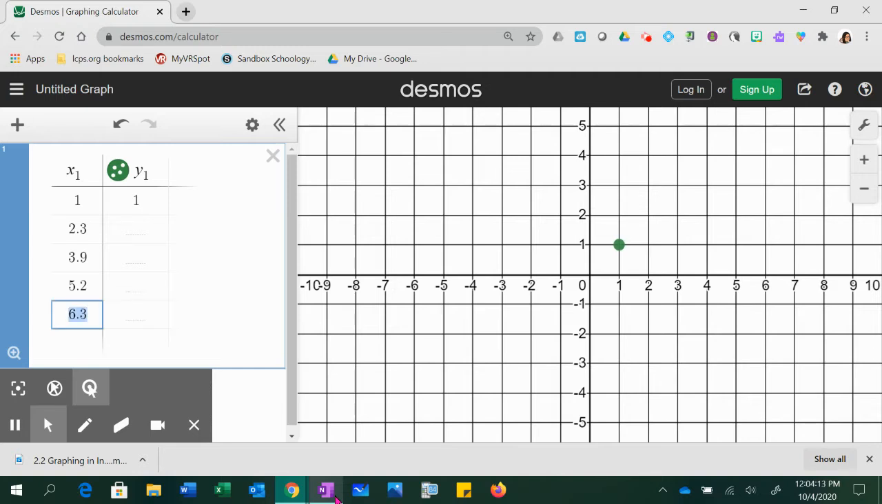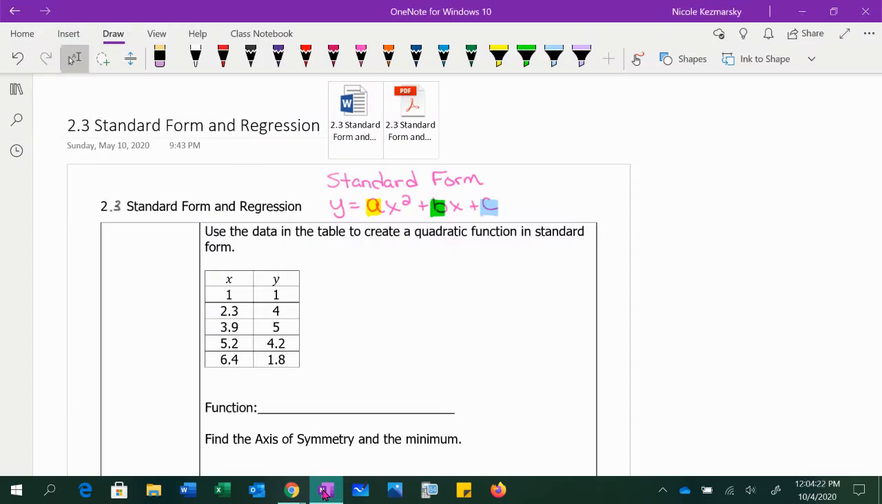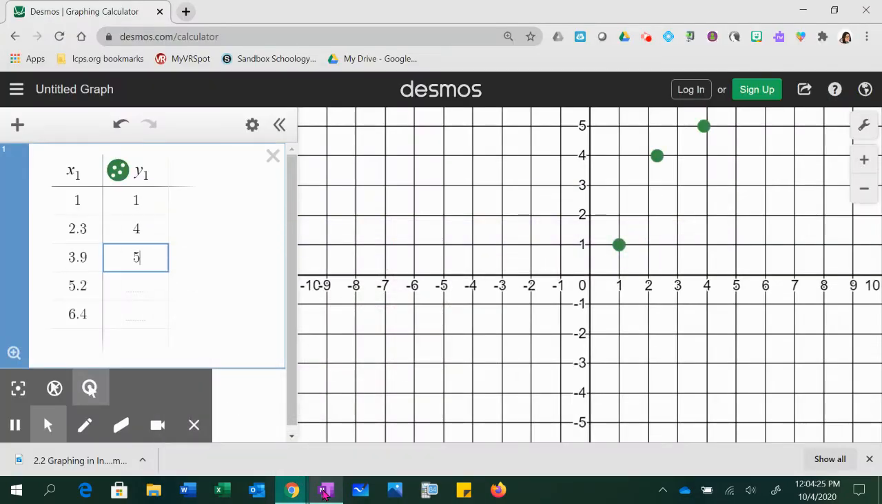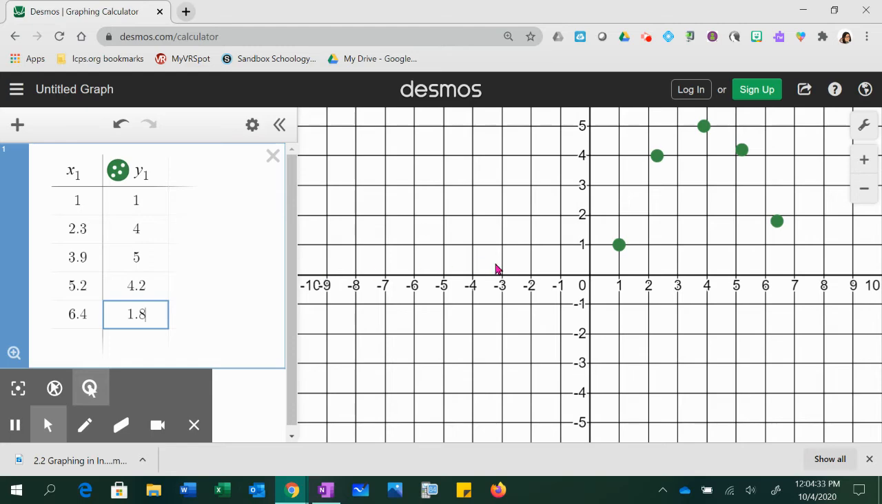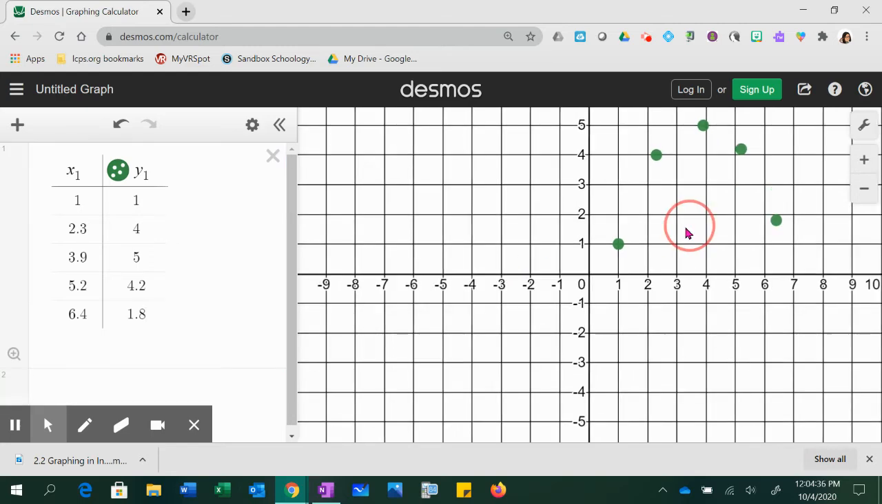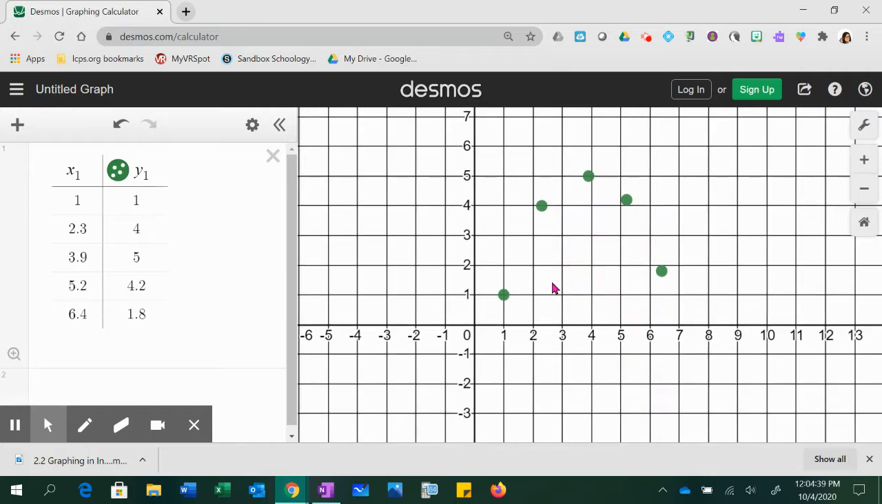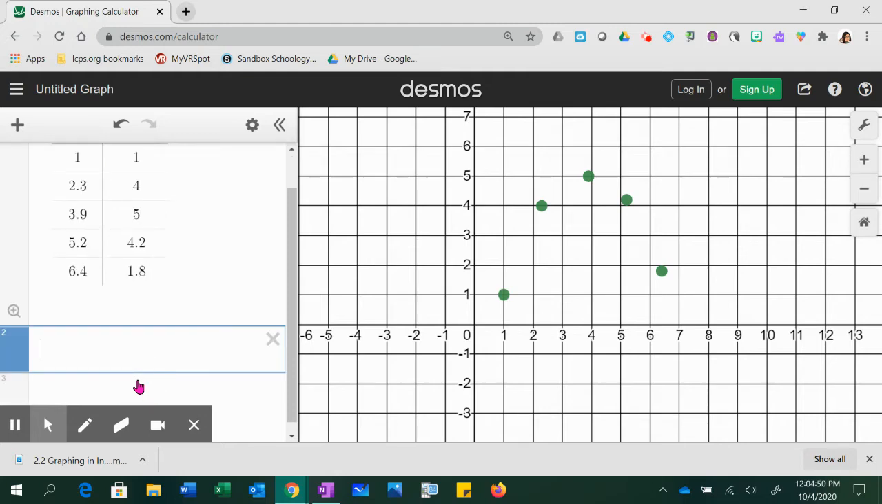So all I'm doing is just typing the numbers in and using my arrow keys to move back and forth in the table. And then I've got 4.5 and 4.2, and 1.8. Let me double check those. So you can see over here on the graph, these don't make a perfect parabola, but we can tell by the way they move that it looks like a parabola shape. And so we're going to come up with an equation of a parabola that's as close to that as we can possibly get.